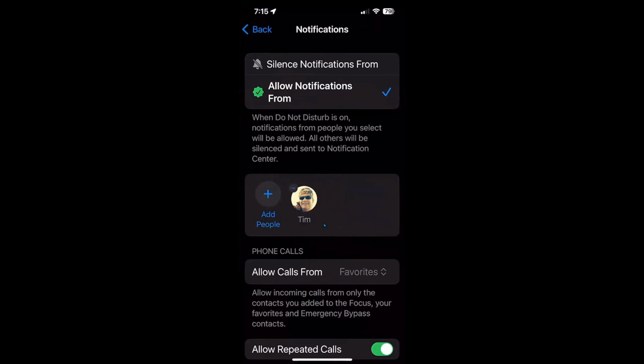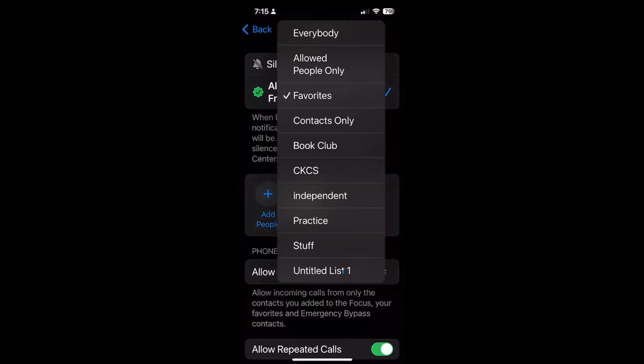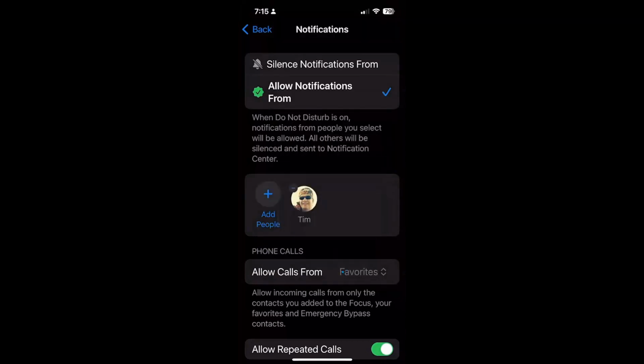And also, if we go down a little bit further, I allow calls from my favorites. Tap on that. And here's different things that you could put in there if you had a dinner club or something that you wanted people to be able to get through when you're in do not disturb. You could do that. I could do book club or just my contacts and things like that. So I've got it set for favorites. And we're not going to really get into favorites right now, but that's another part of your iPhone where you have easy access to certain numbers.